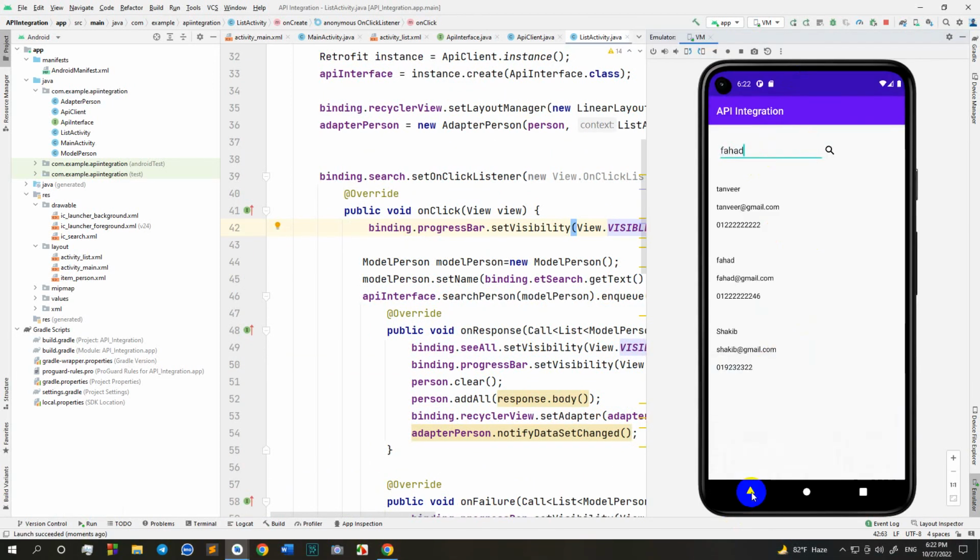Search Fahad, and Fahad is available, and the see all button is also available. So when we click the see all button, then all persons show in the list. So our search is working fine. So that's all in this video. Thank you everyone.